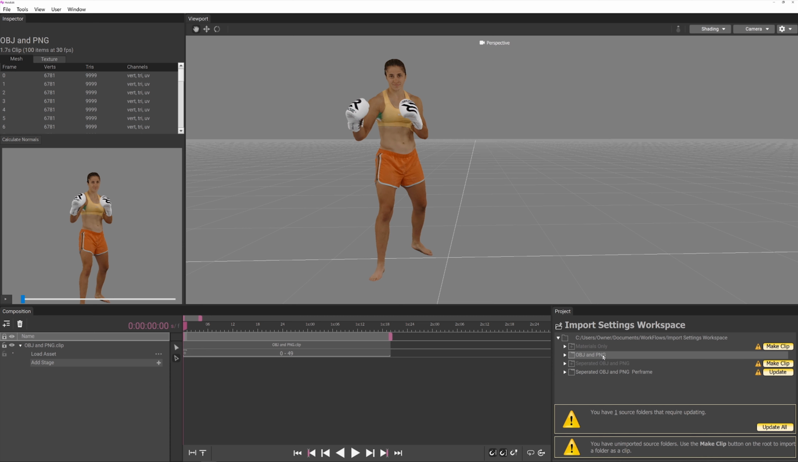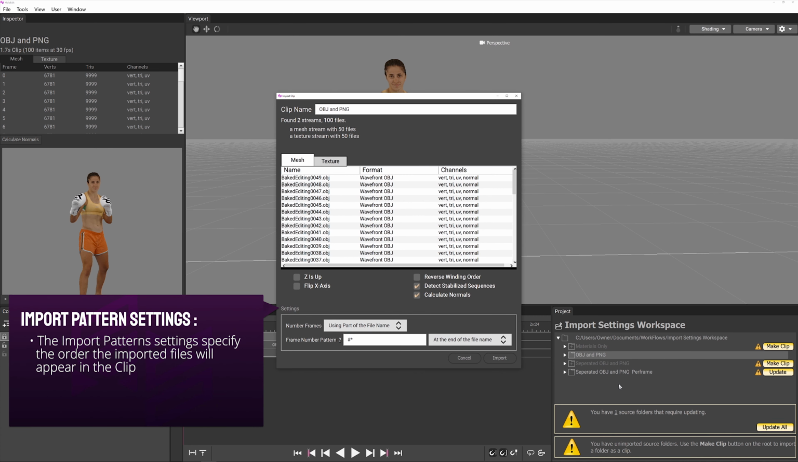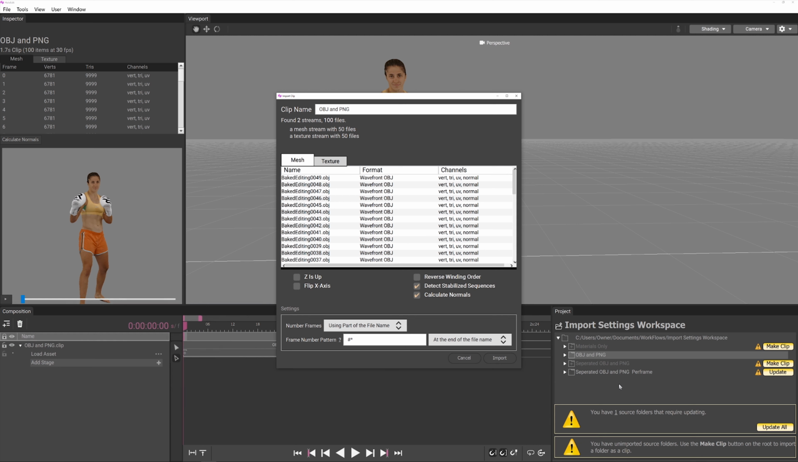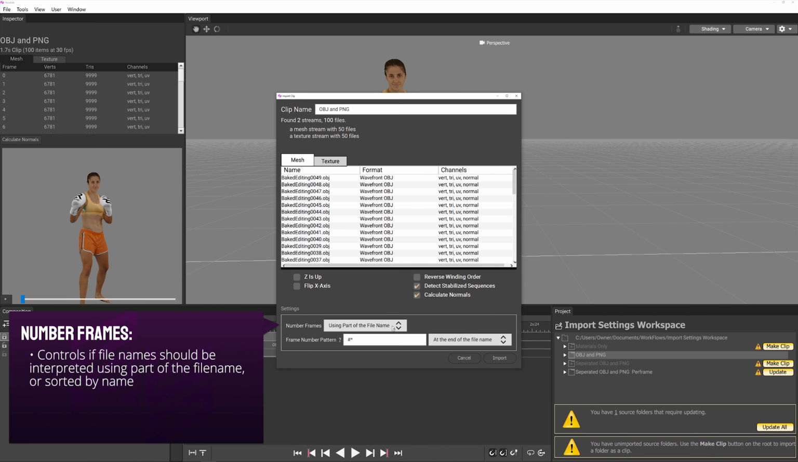The final options in the window are the import pattern settings. The import pattern settings specify the order the imported files will appear in the clip. The default settings sort the imported frames by number and should be appropriate for most clips. Finer controls are provided if necessary. The first parameter is number of frames.